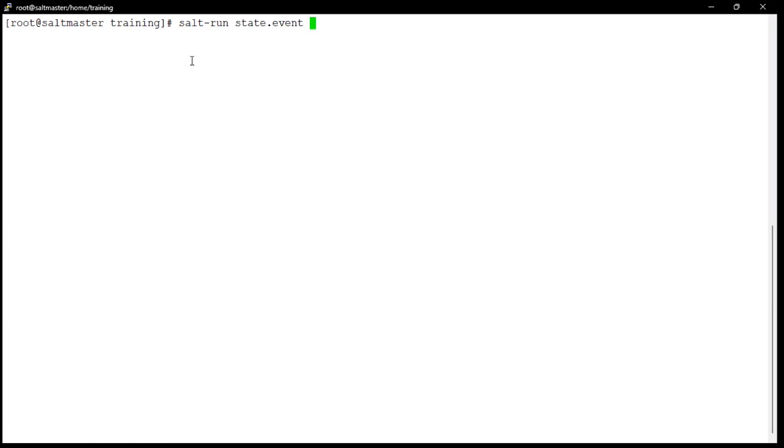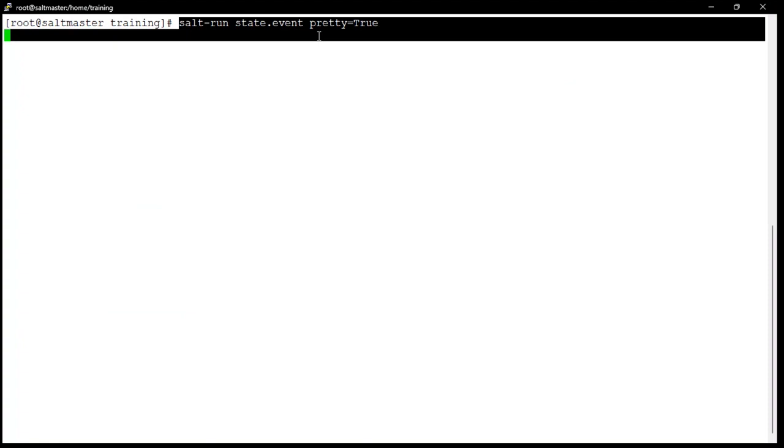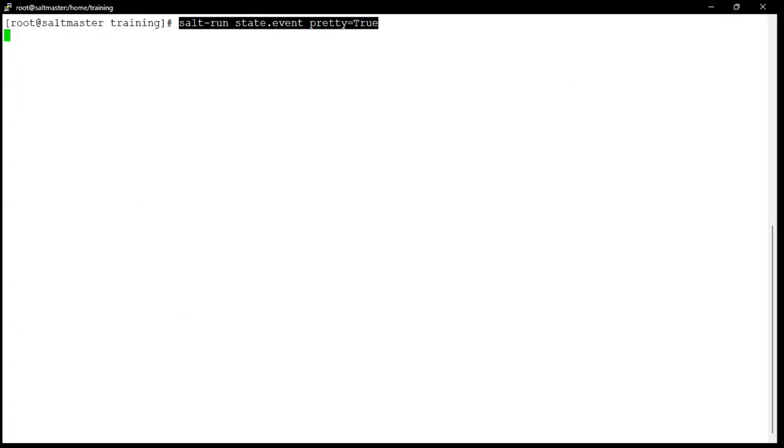I want the output to be in a very structured format, in proper JSON format, so I'm just going to give that option. Once you run this, you will see that the prompt is blocked because it is going to list all the events. So let me take up another terminal.